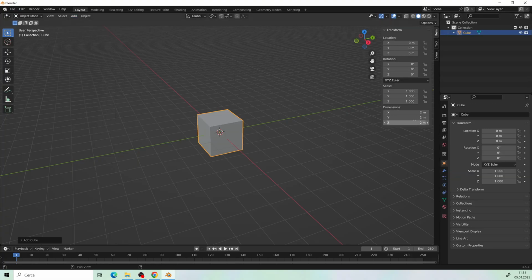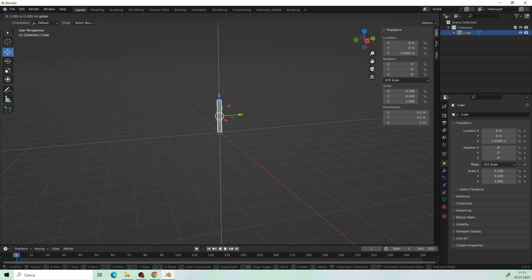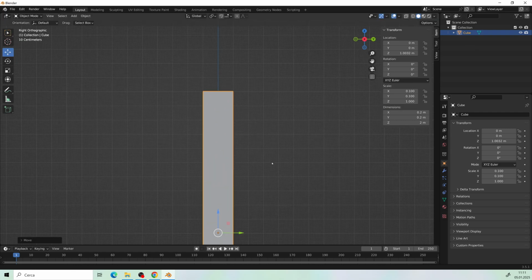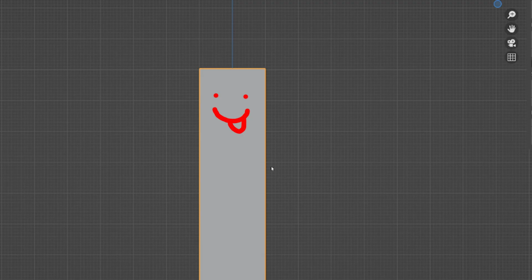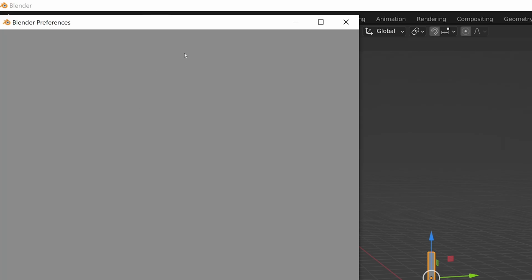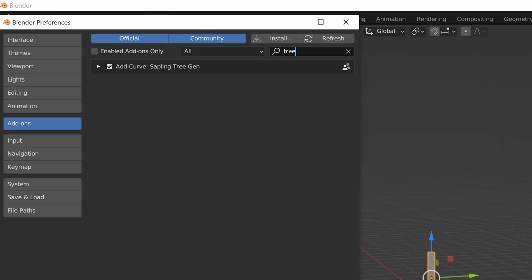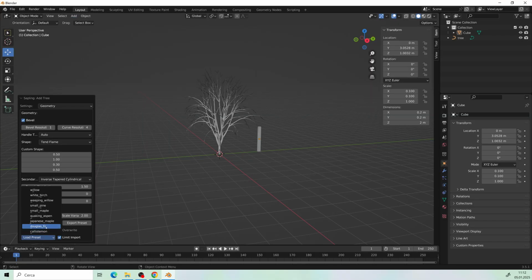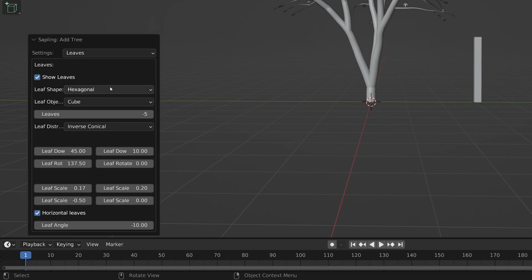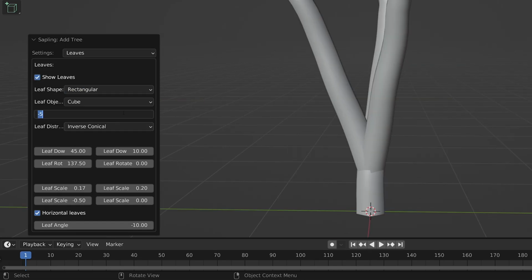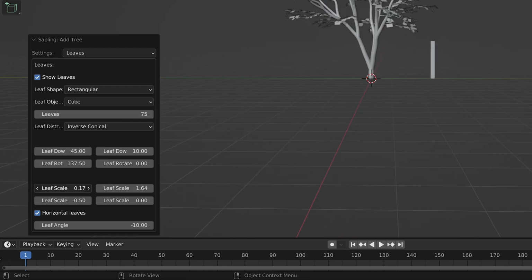Alright, let's begin. First thing, Blender. Just for reference, we'll make a rectangle then. Oh yeah! Now the tree, no problem, it's free with Blender. Sapling tree generator. We choose the type of tree and add the leaves. Boom! Finished.